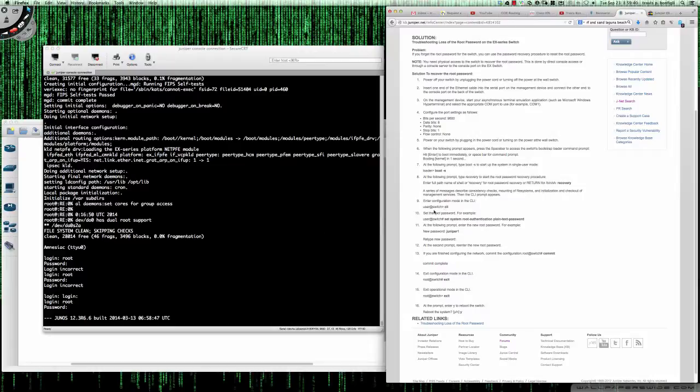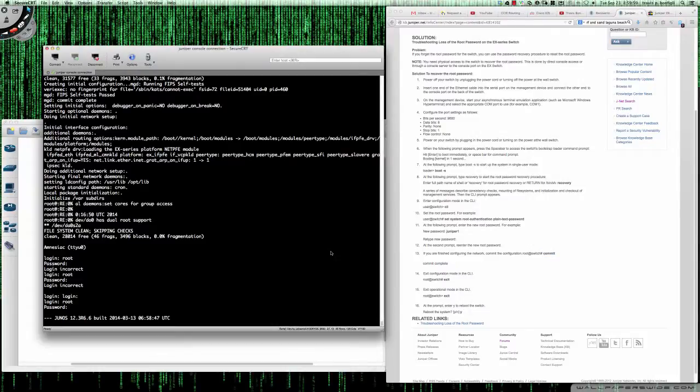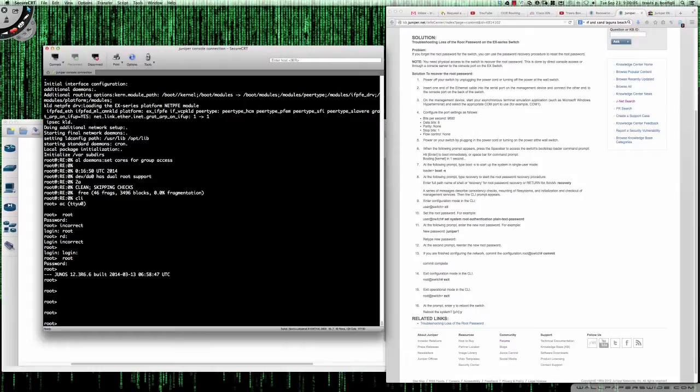It actually did this for us and literally put us right to the root prompt so that we could type in configure and then set system root authentication plain text password, where we reset the password, and the rest of the steps were the same. You have your commit out here, right? All right, so now we're in as root, so I can type in CLI, and I can get into the CLI without any issues at all.